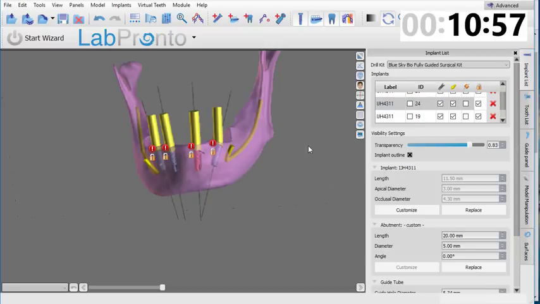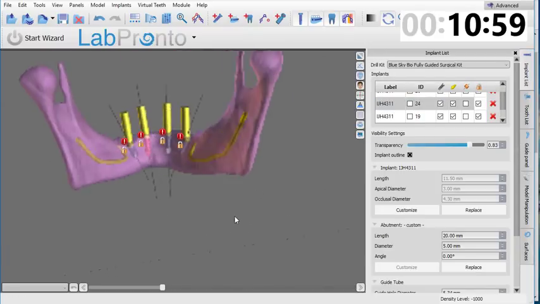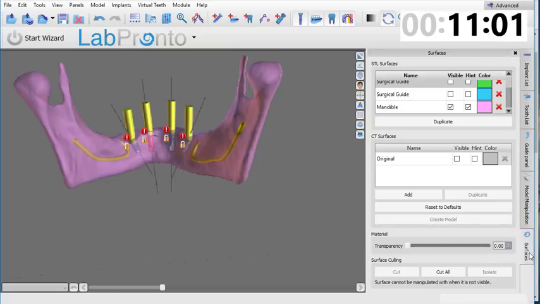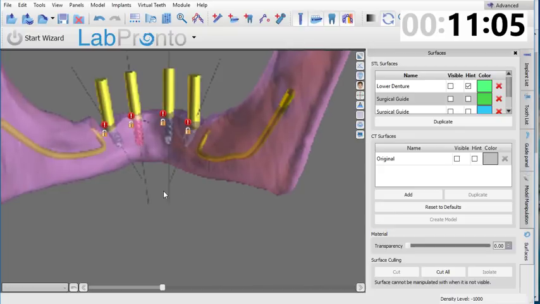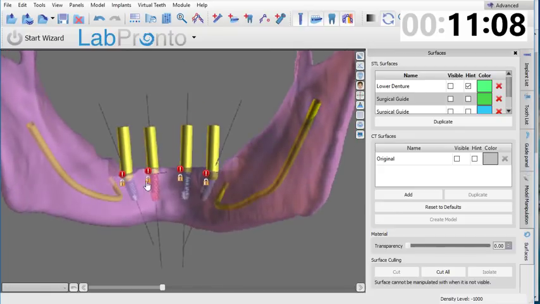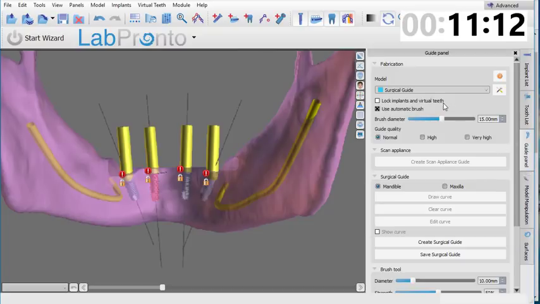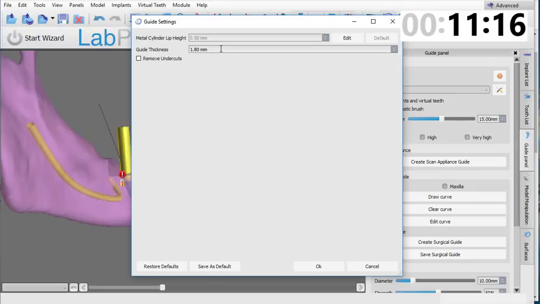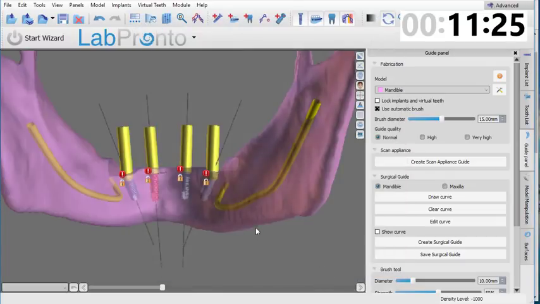Well, I'm going to turn off the guide tubes once again. And very similar to what we did earlier, I'm going to make a surgical guide on the mandible again, but this time in this form. All right, so let's go to guide panel, building this on the jaw. How much of a spacer do we want? I mentioned we want about 2 millimeters. Let's go 2.5 just for the demonstration. Okay, so I've got a 2.5 millimeter distance, and we're going to now draw the curve.